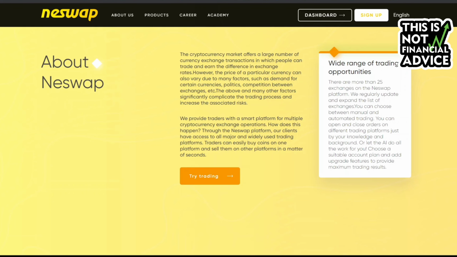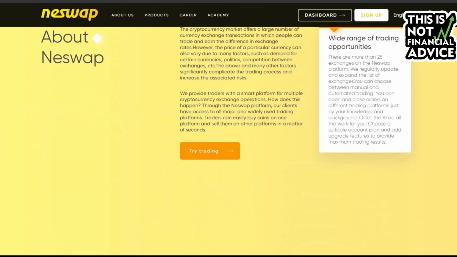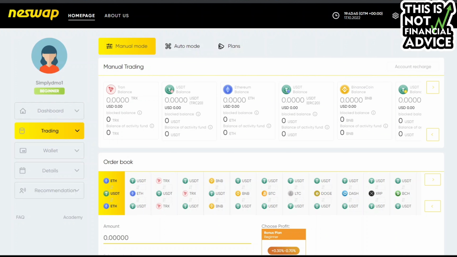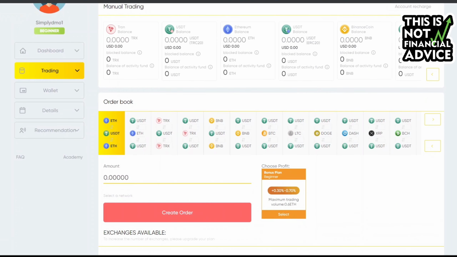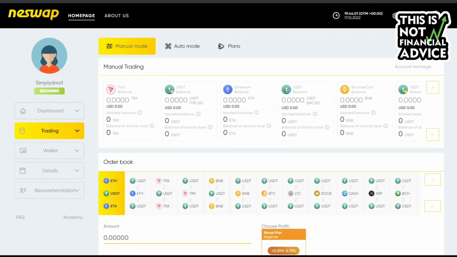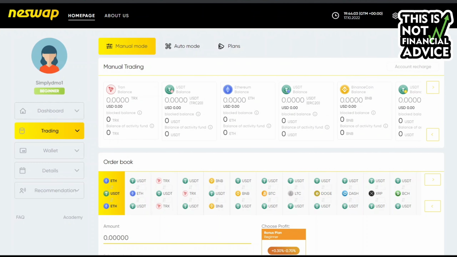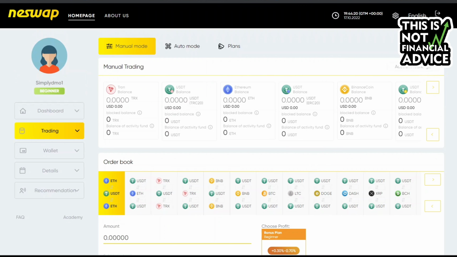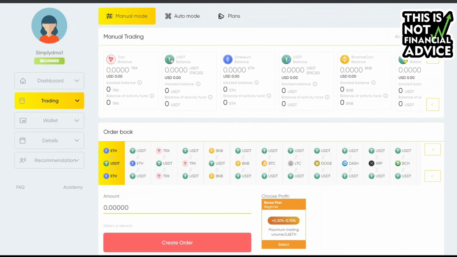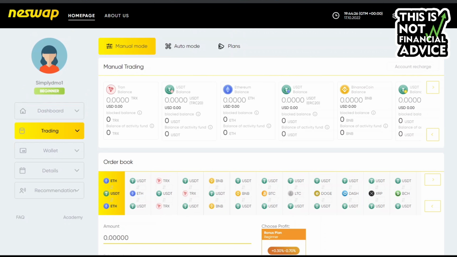Basically, Neswap is an arbitrage trading platform, and you know what arbitrage means. Arbitrage is taking advantage of crypto prices by buying from one exchange at a lower price, sending it to another exchange and selling for a higher price, and the price difference is your profit. That is what Neswap does. They perform all the arbitrage transactions in one setting, so you don't need to have an account with other exchanges. You just have to have one account, which is Neswap, that manages all the transactions for you.